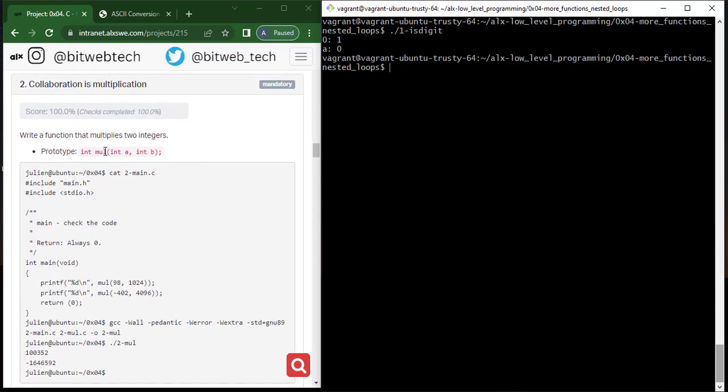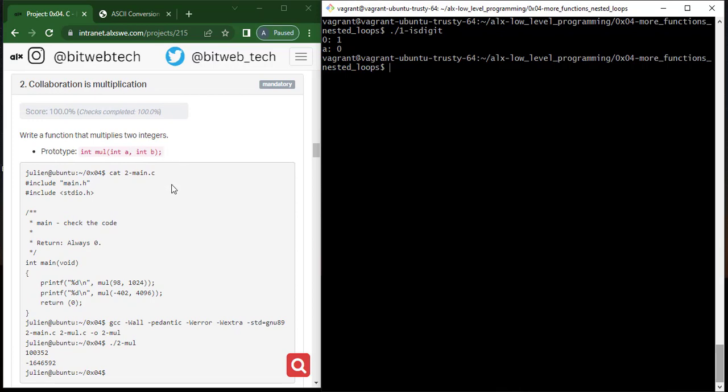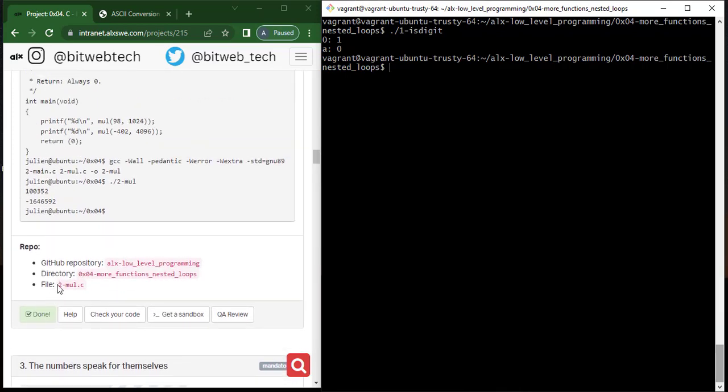All right, so this task here says we should write a function that multiplies two integers. This is very easy. This is one of the simplest projects, I think, on functions, or in fact on the ALX projects entirely. It is just like the addition, right? We just say A plus B. So that's what we are going to do here, or similar. So let's open the file with vi.